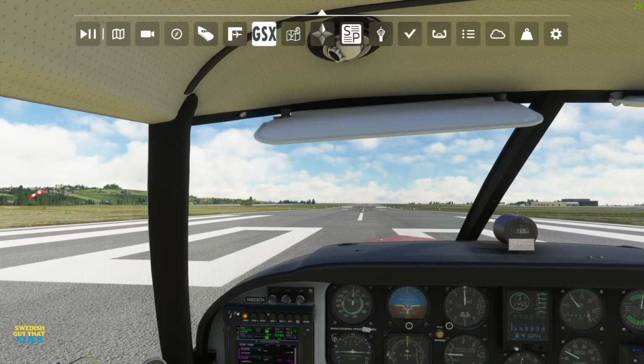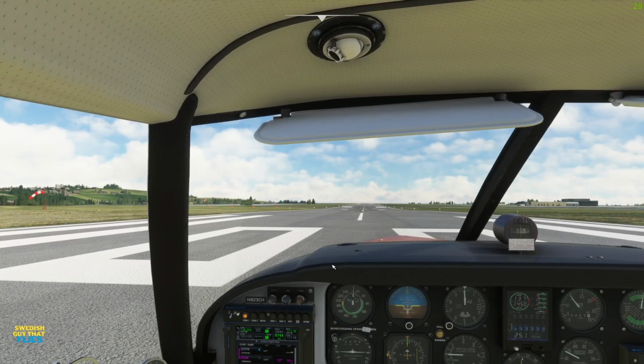Piper 3 Charlie Hotel, wind 090 at 11, runway 9R cleared for takeoff. Cleared for takeoff, runway 9R, Piper 3 Charlie Hotel. Okay, let's go.